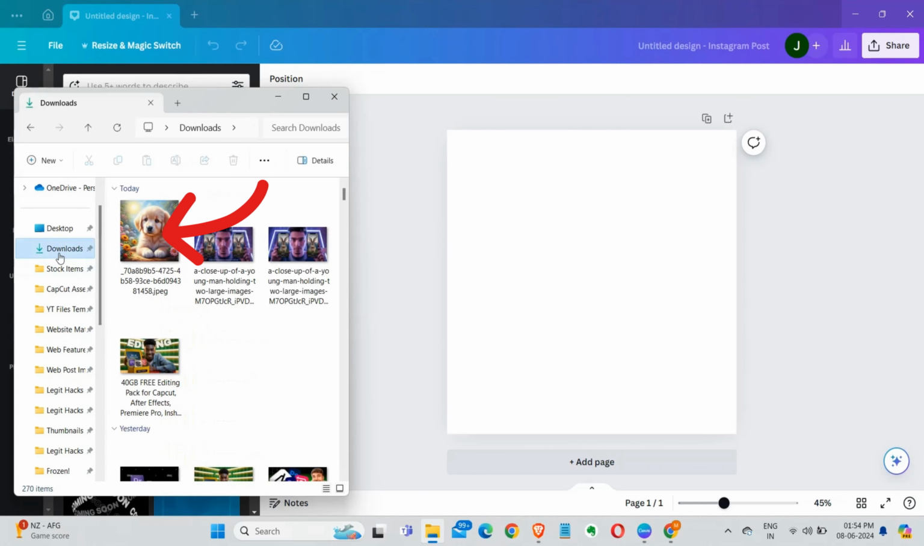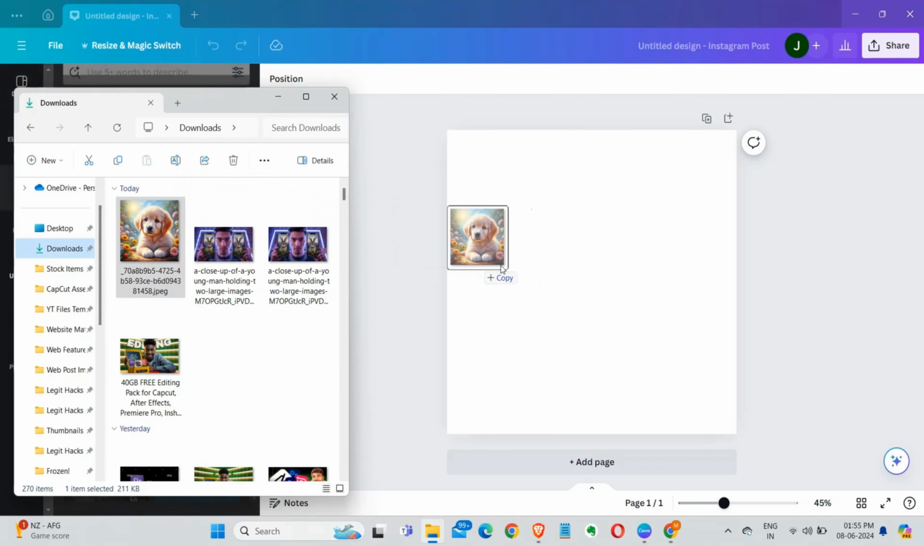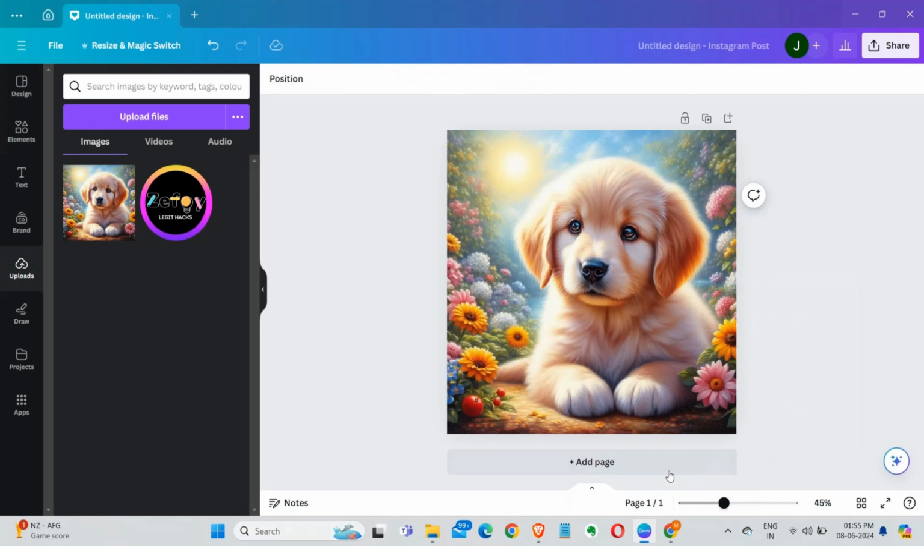Now, I have this adorable image of a puppy that I want to watermark. I'll just drag and drop it into our design. To add a watermark, you can use text or your own logo. I'll show you how to do both. Let's start with the logo.